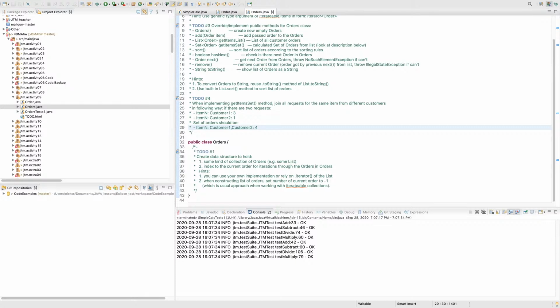Okay. Get item set. Okay, we basically need to go through all the orders in the collection. Then if the name is the same. Okay, so if the name is the same, then we need to join, basically.